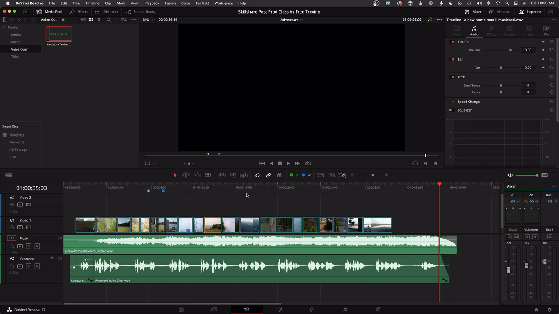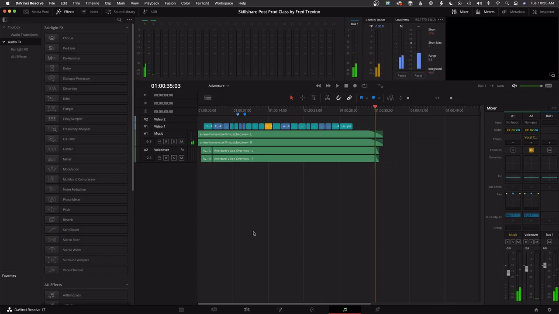Okay, so those are some of the more very basic tools in the edit page for audio. In the next lesson, we're actually going to jump into Fairlight, which is the more advanced audio editing interface in DaVinci Resolve. And we're going to continue doing a little bit more detailed mixing and detailed audio adjustments, which is what this page is for.